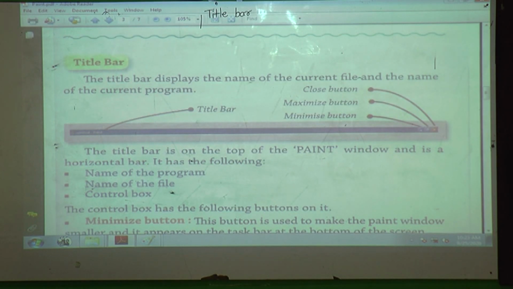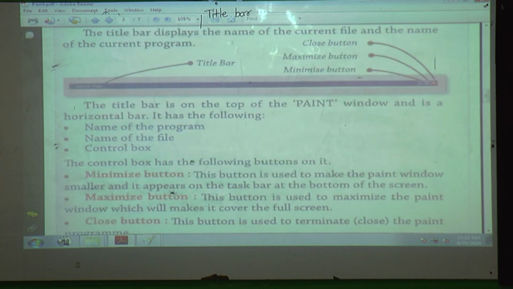The title bar is at the top of the Paint window. Where is the title bar? It is on the top of the Paint window, and it is a horizontal bar. It has the following: name of program, name of file, and control box. It shows the name of the program, the name of the file, and the control buttons.